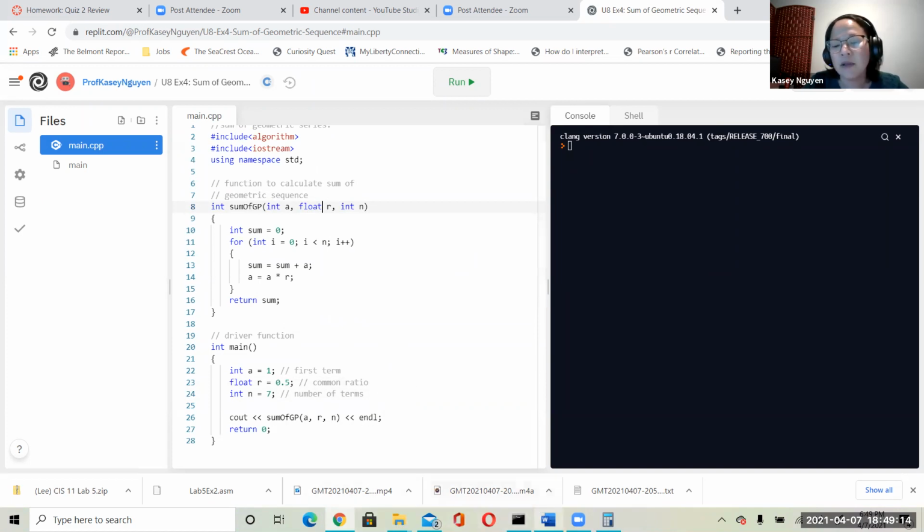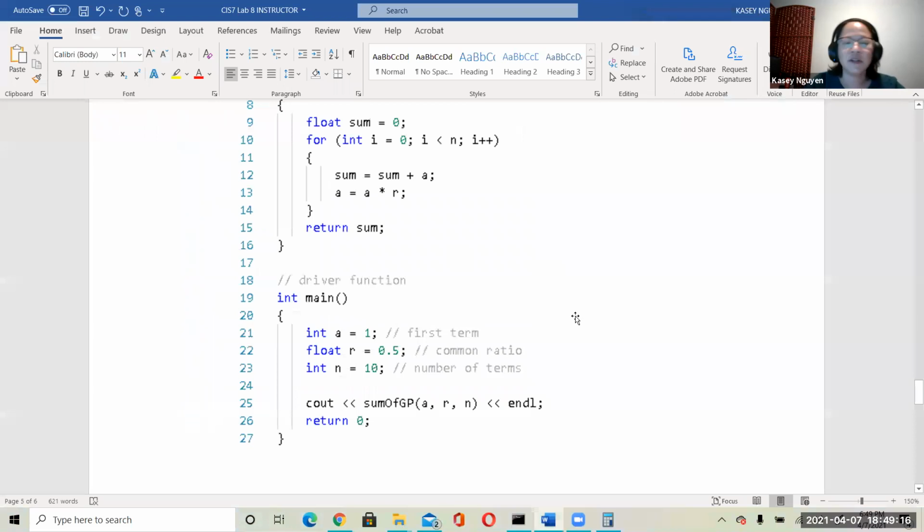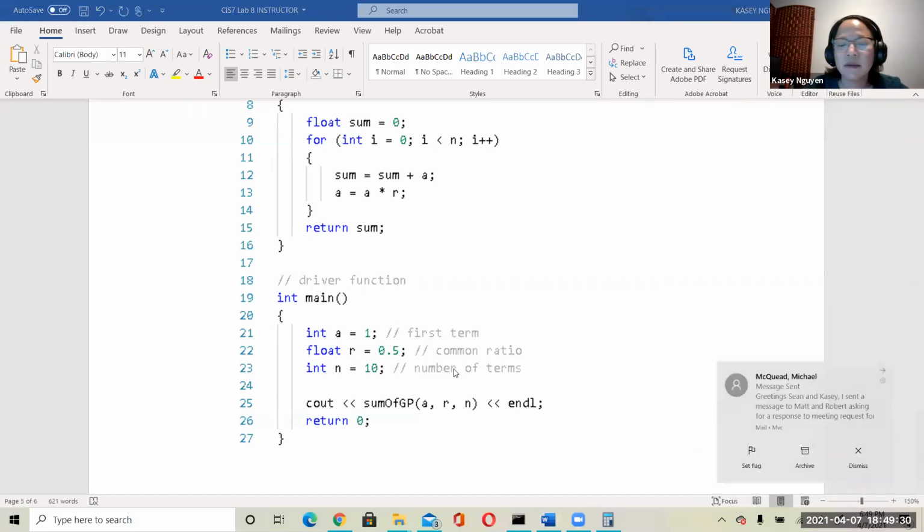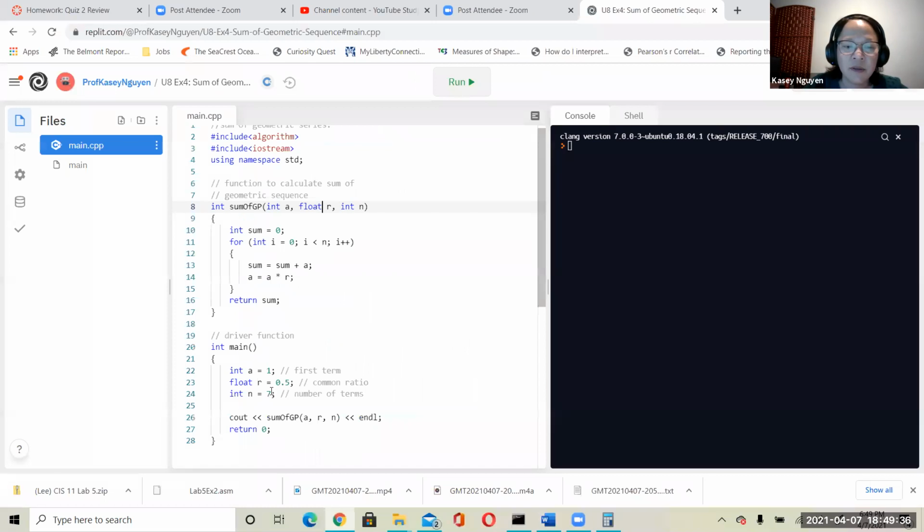Okay, so on yours, that was a little different than what I had. So here, we're multiplying by half. And your A is 1, and your N is 10, and your R is 0.5. So let me change this. Okay. Let's run.